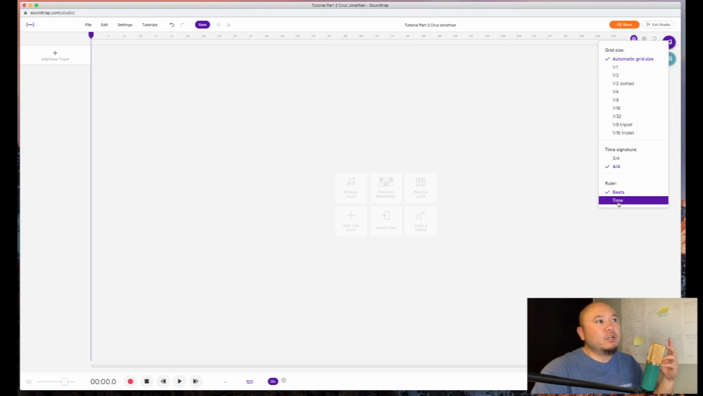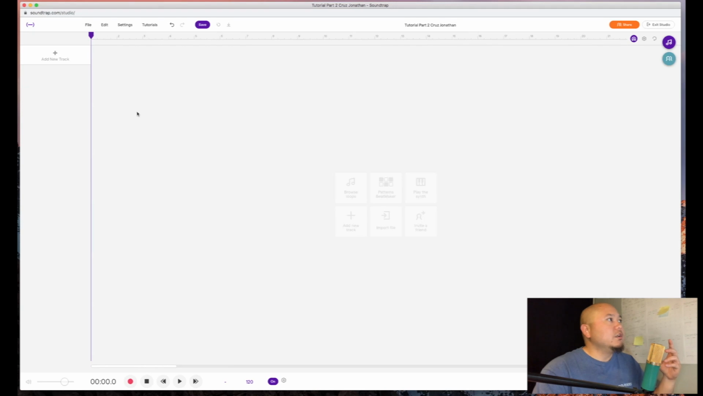Look at the ruler. You can change the ruler. The ruler is the measure numbers up here. The ruler is this part up here. You could change the ruler instead of beats or measures. You can change it to time.